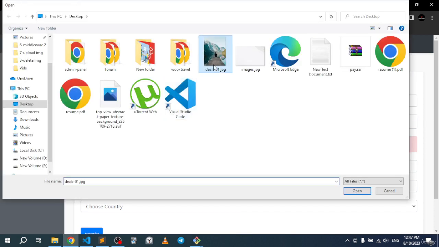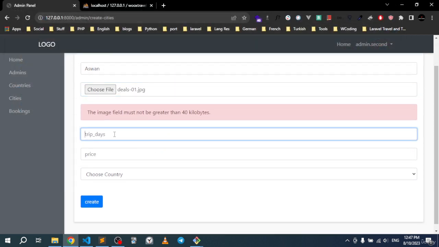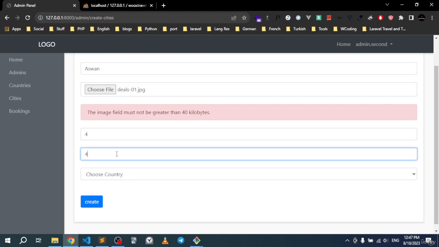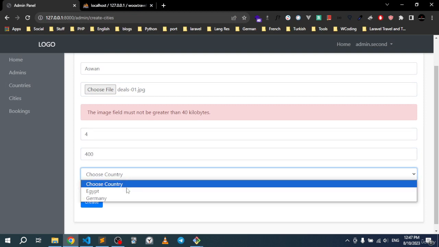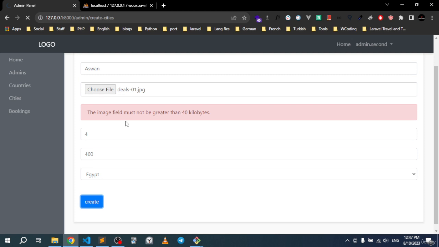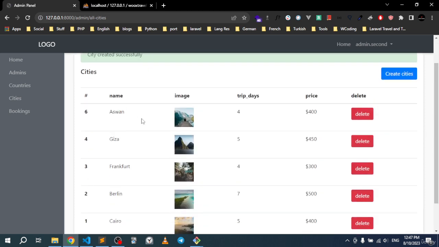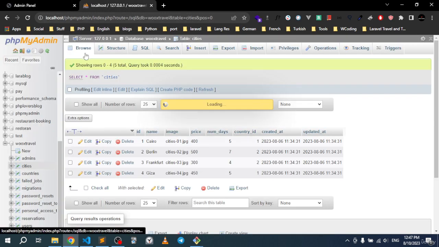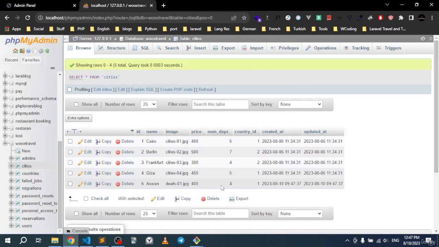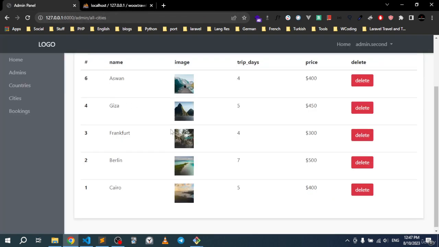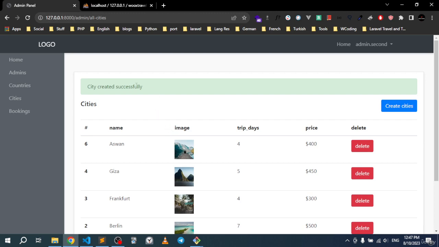So there it is, and there it is, the trip days. And if we go to the price, and there we go, Egypt. If we click create, all right, so as you can see, it's actually created right there, which is great. If we go ahead right now and go to browse, all right, so as you can see, yeah, it's working perfectly. In the next one, we should go ahead and delete the cities.